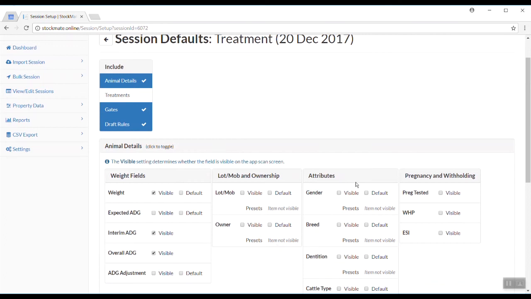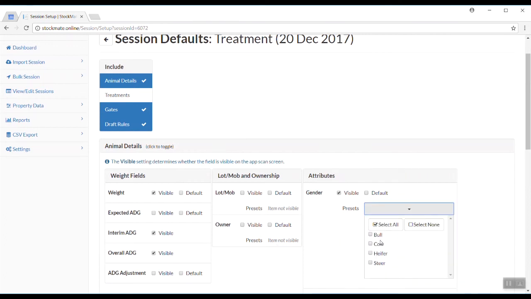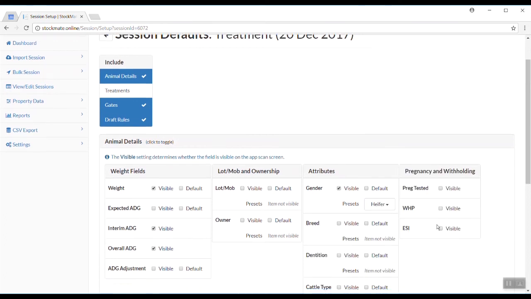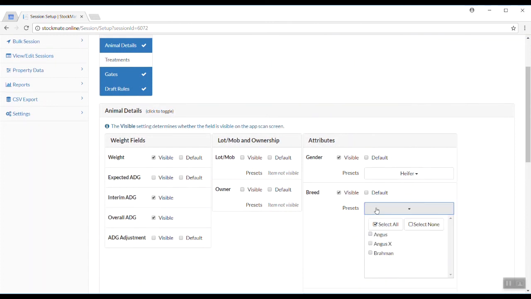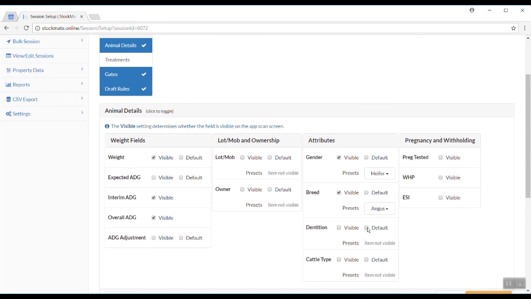When you check a parameter as Visible, the field will show up within the tablet scan session screen. You may or may not choose to set a default for the visible parameters. A default means that field will automatically populate with a certain option in the scan session to save time. However, you can modify this for individual animals within the scan session.